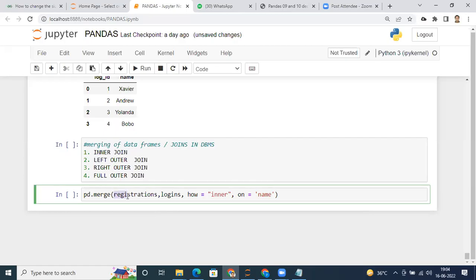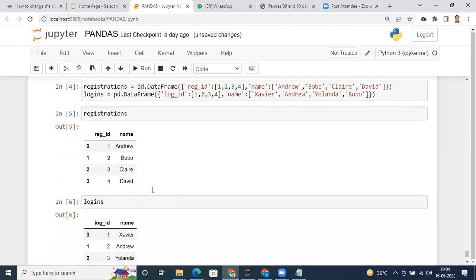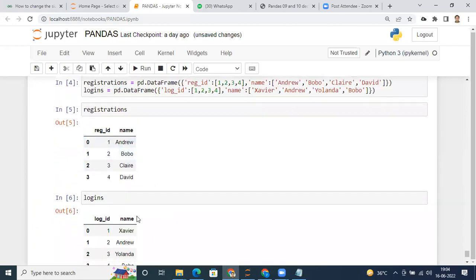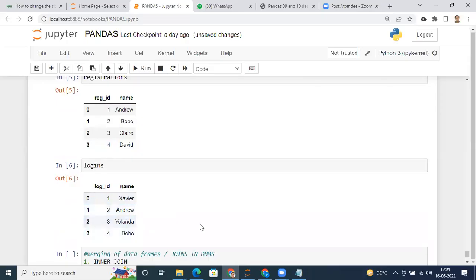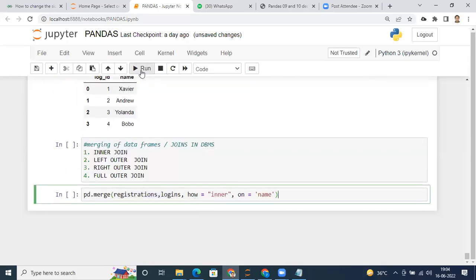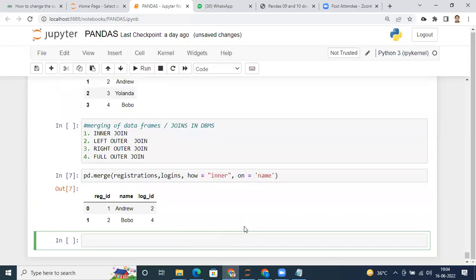So these are the two tables that I want to form the join. But which kind of join? Inner join. So I should get only and only matching records. That means I should get the record of only Andrew and Bobo, and from this corresponding login ID, that is 2 and 4. Okay, let me execute this. Check everyone.